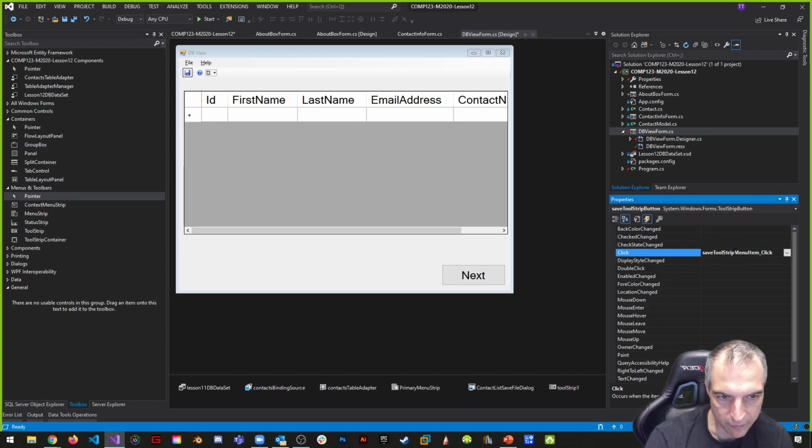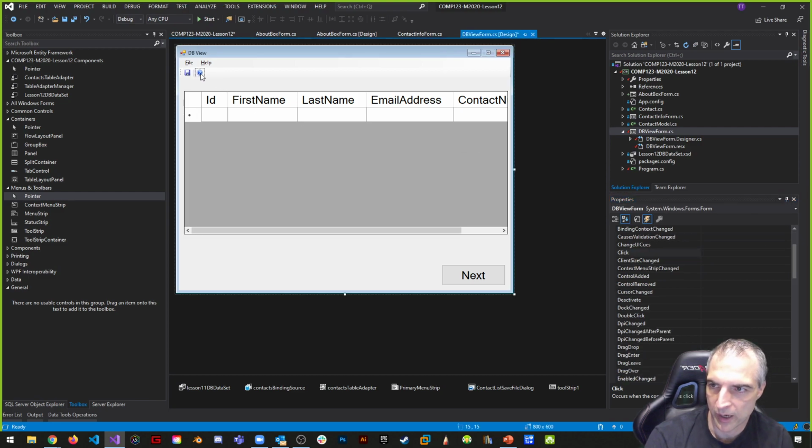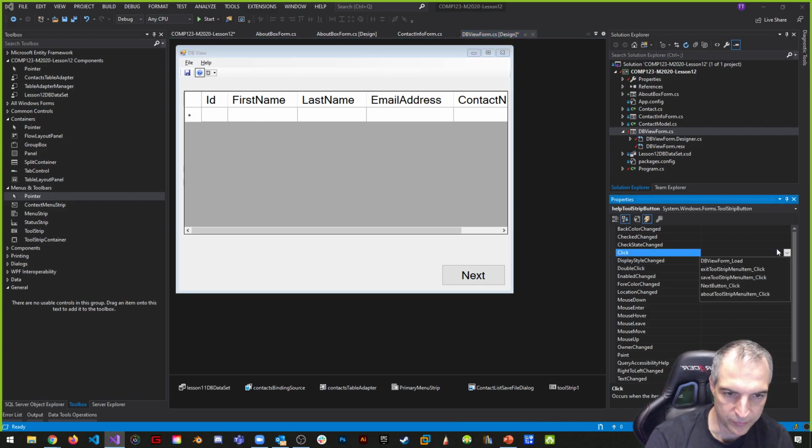I'm using the same event handler. I'm just pointing to the same thing by selecting it here instead of double clicking. If I double click, I make my own; if I select, I choose the one that's already in existence. And the same thing goes with my little info. When I click on it, I want to open up the about tool strip menu item. It's exactly the same thing, and it'll do the same thing.